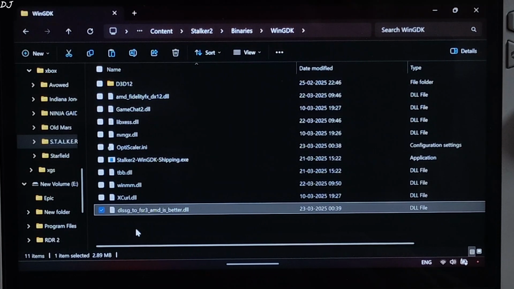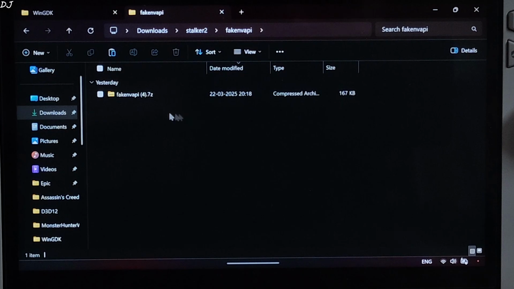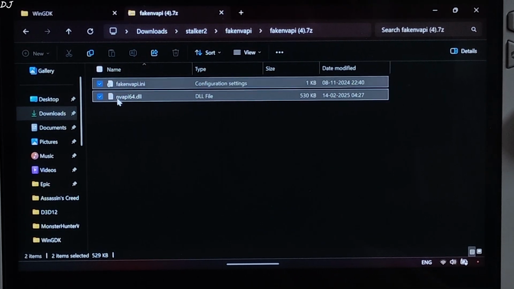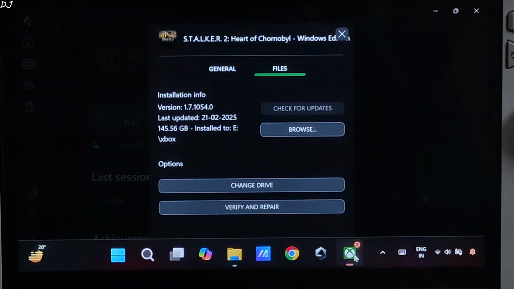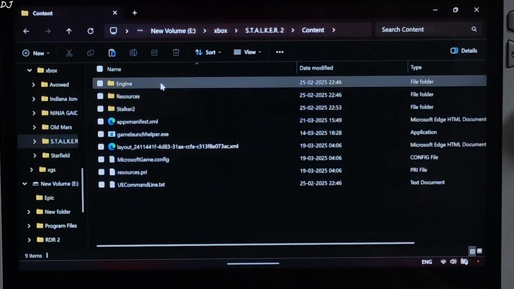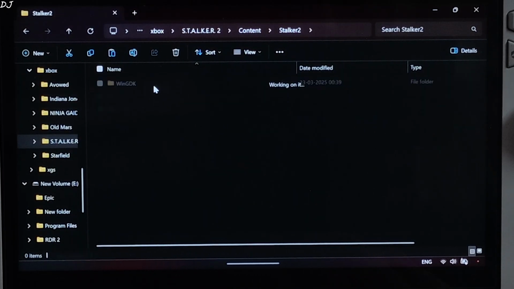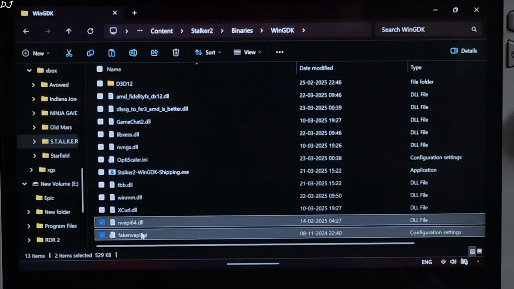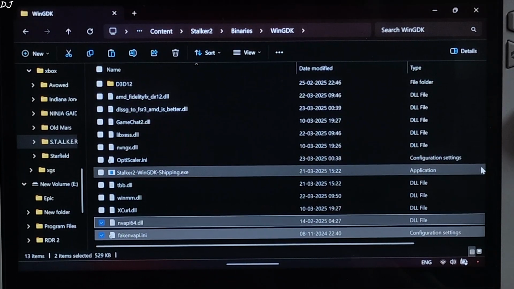Now I'll install FakeNVI API. The process is straightforward. Open FakeNVI API's archive file. Copy the two files present inside this archive file. Paste them in the same directory where you pasted Optiscaler mod files. WinGDK right here. Now I'll install d3d12 proxy.